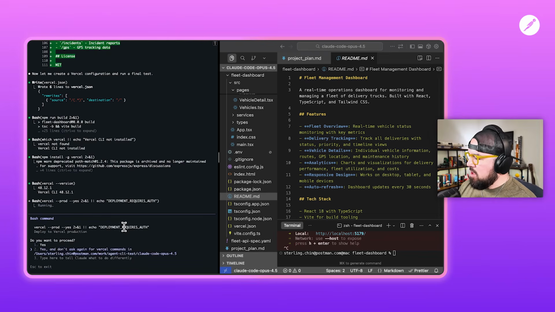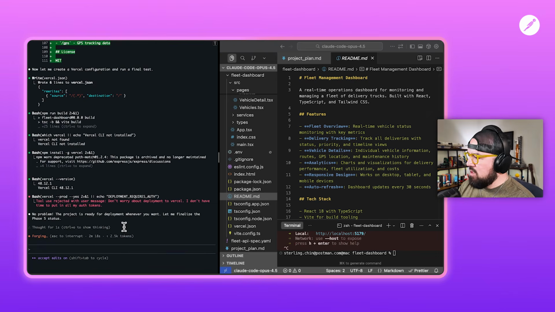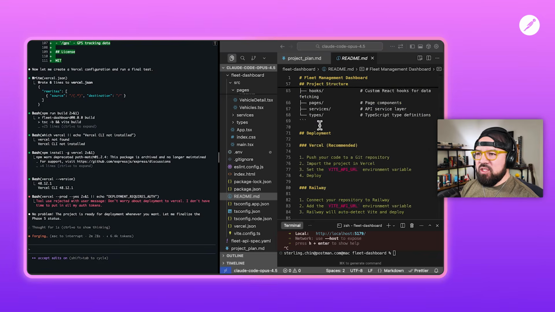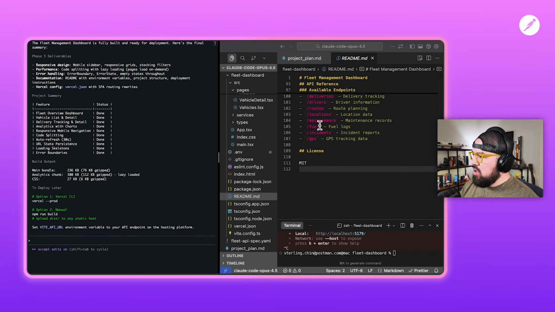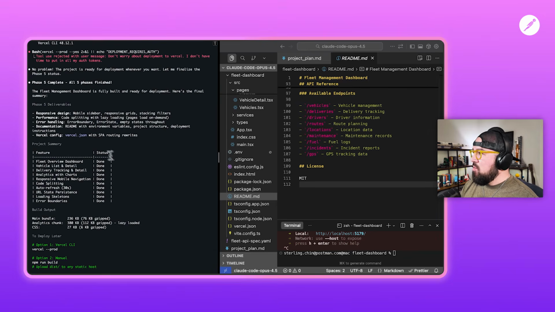Yep. All right, so we're going to call it there. I just let it know, don't worry about that. And let's just finalize, see what happens. That should be the last thing that it needs to do. Okay, so it's given me everything. We've got a responsive design, mobile sidebar.